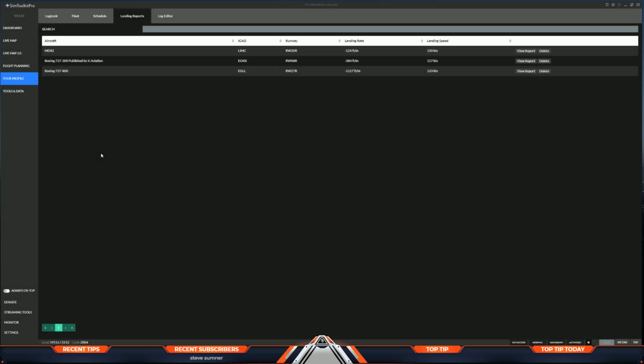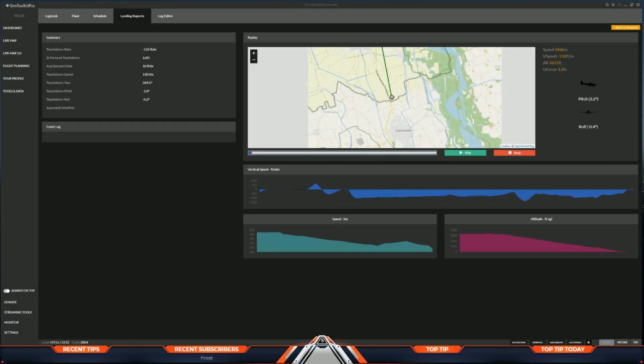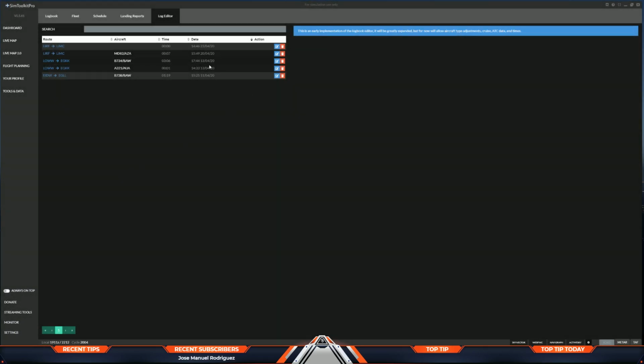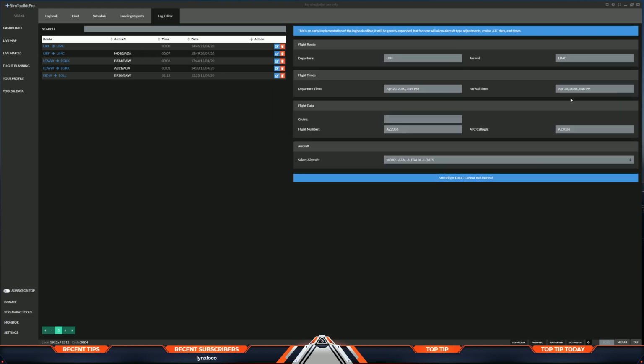Landing reports are again available for you here. And now you can view the report and you can actually make changes to it if you like. So this is really, really cool. So this is the log editor. This is where you can go if there is something wrong in your flight log, then you can come here and modify it. So we can click here and I can change, for example, the arrival time or cruise or the aircraft and what have you.